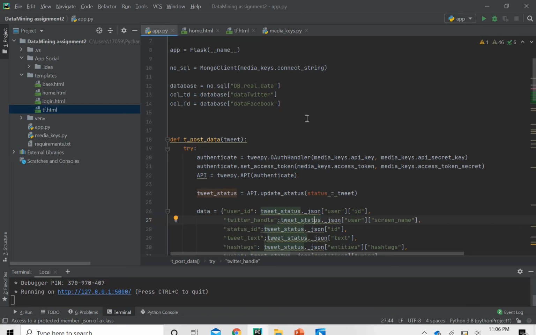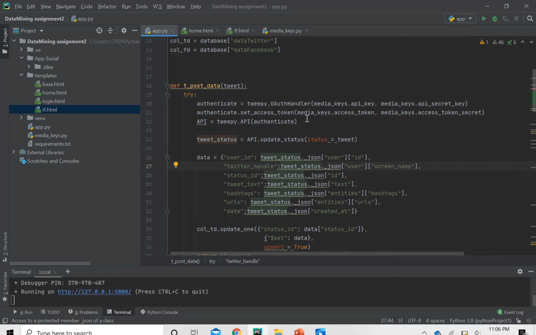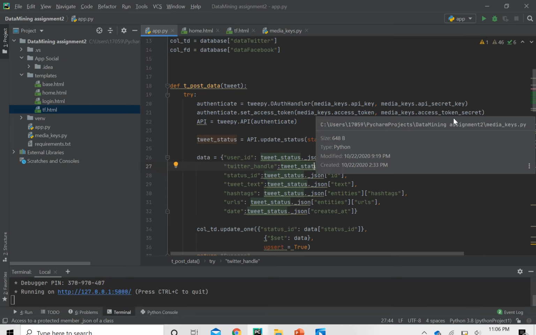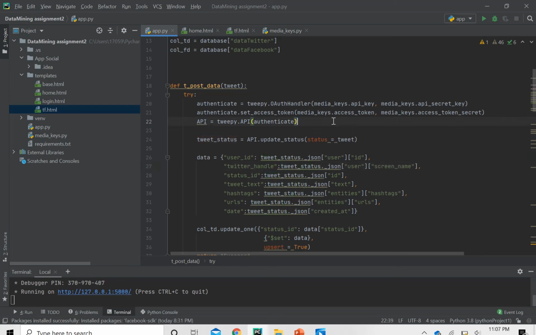Going further, the first function that I have defined is post data tweet. In this, first of all, I am giving the keys, API key and API secret key, to authenticate by the Tweepy package. Once it authenticates, it would further authenticate the access token that I have already written in the media keys file, and the access token secret. Once these secret keys are authenticated, then we will move further in the API, and then it will authenticate finally.